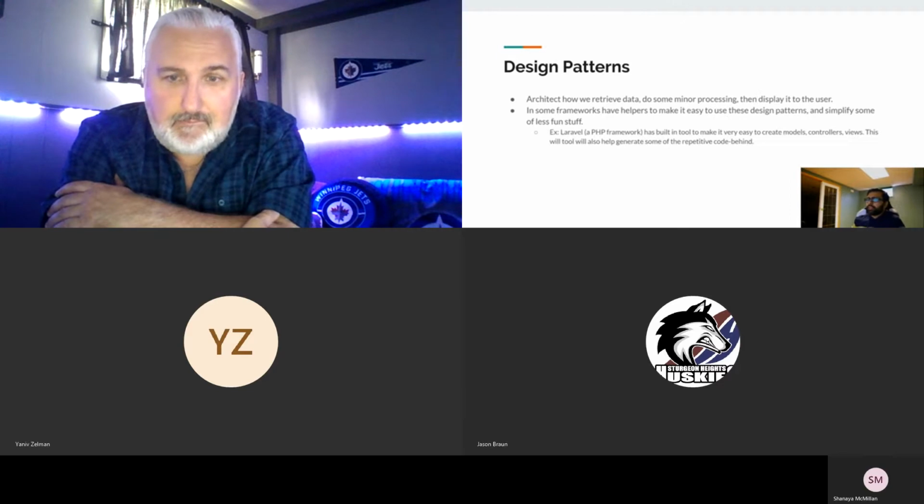So what is a design pattern? Essentially they architect how we retrieve data, do some minor processing, and then display the data to the user in a manner that makes sense. So it gives the user the information they want. Some frameworks have really good helpers because they structure the framework around these design patterns, and they simplify a lot of the tedious and repetitive stuff.